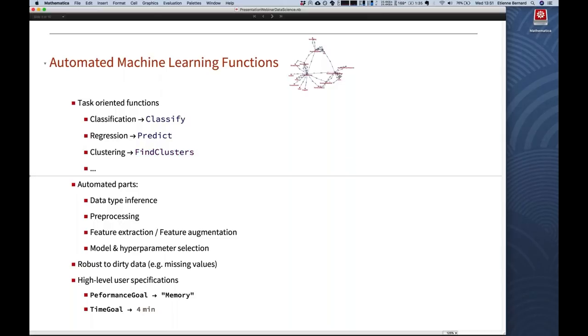And what's automated in these functions is, first, these functions need to understand the type of the data. For example, is this data text? Is it a categorical variable? Are there numerical variables, things like that? It needs to figure out how to pre-process this data. Then it also needs to figure out if there are some smart, good features to extract from this data. For example, if it's an image, it might make sense to run a neural network on it that has been pre-trained, let's say, to classify images, and extract some features with this neural network that will be semantically rich features. You can also perform feature augmentation.